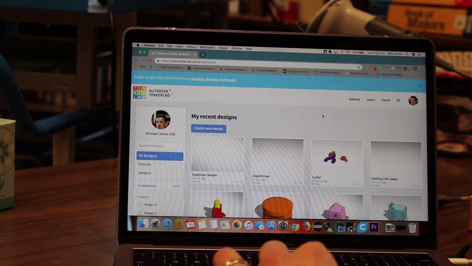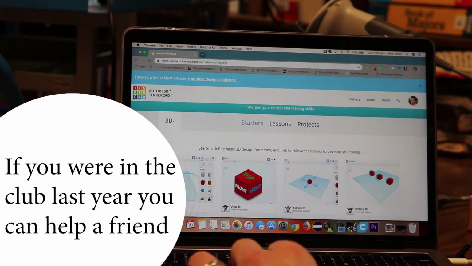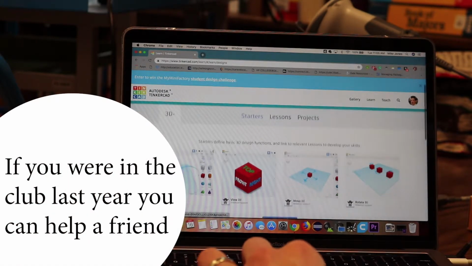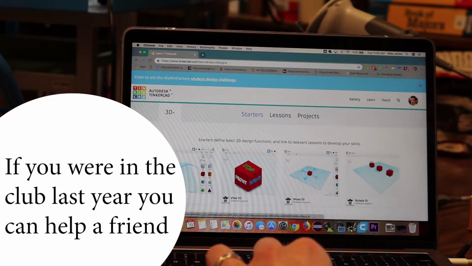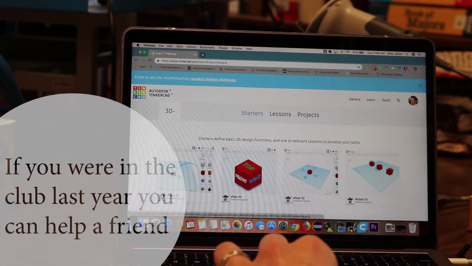Alright, so like I said, you're going to start with learn. Go to the starters, starting with place it. And you're going to work through all the starters until you're ready and familiar with how to use Tinkercad.